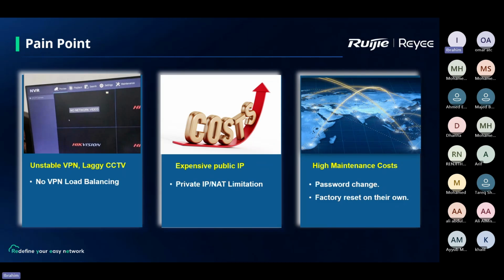If you are going to purchase a leased public IP, it is very expensive. On top of that, the maintenance becomes very difficult when passwords change, devices reset, or remote sites need repeated support. So all these are the pain points that we are facing with the VPN.